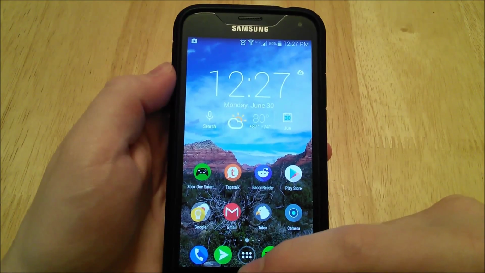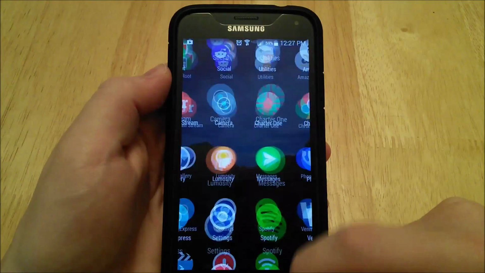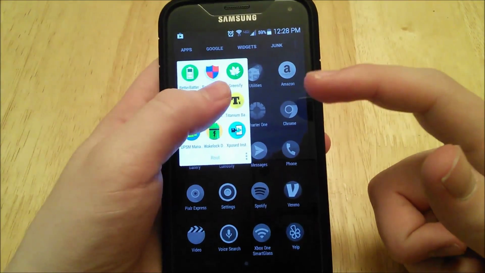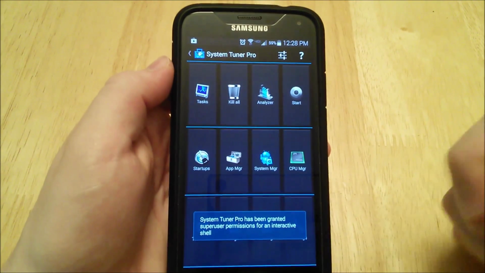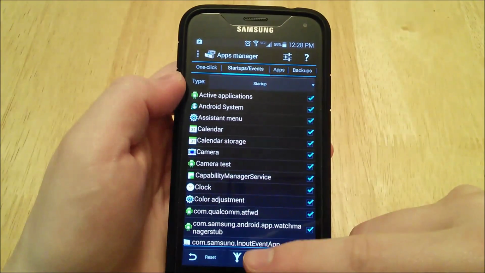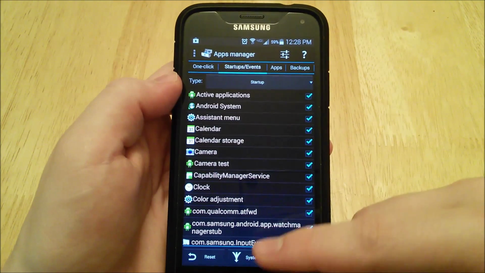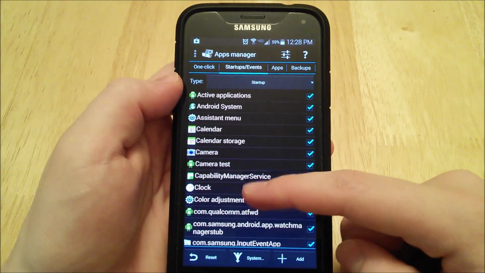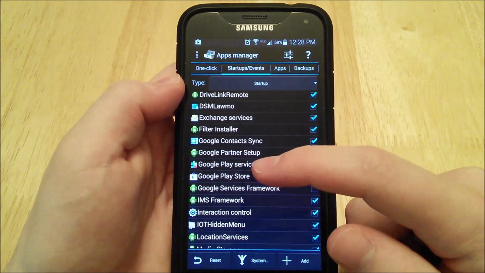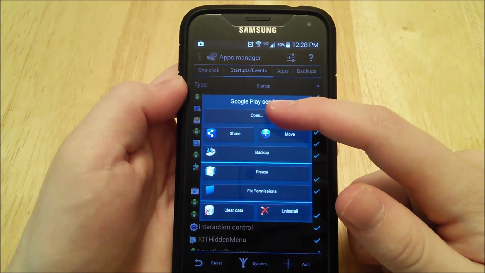Next, I'm going to show you something with System Tuner. System Tuner is free on the Play Store. It has the icon like a blue toolbox with some tools on top of it. So once you have that installed, open it up, go to Startups, and make sure you select System there instead of User. So you're going to scroll down, and you're going to look for Google Play services. You're going to long press on that until this menu opens.